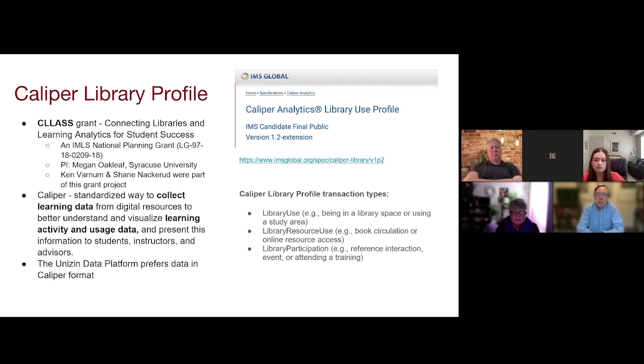And then finally, library participation, which is working with a library employee, a reference, going up to a desk and asking a reference question, or attending a training session, virtual or in person, however that might be. These are things that, again, don't fit neatly under existing Caliper specifications profiles, but were really of interest to the library community, and we felt could enrich what was understood about how students learned, where they did their learning, and how they interacted with the resources the library provided.